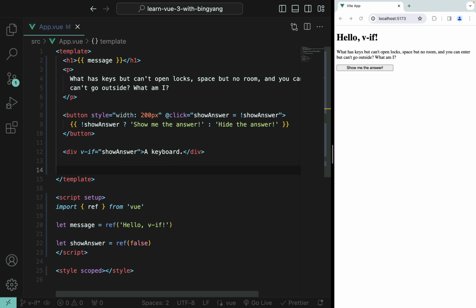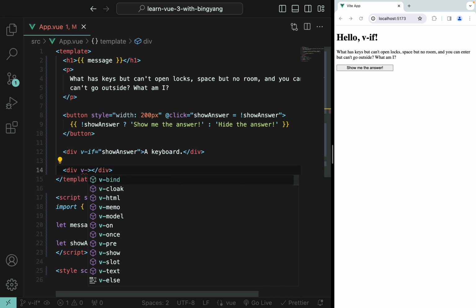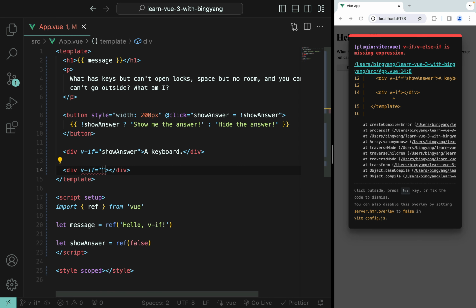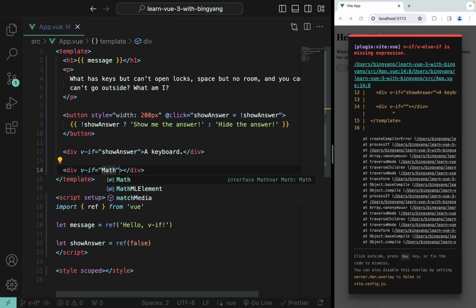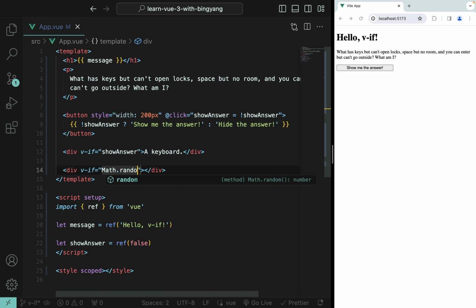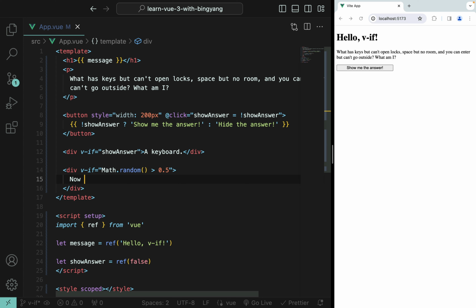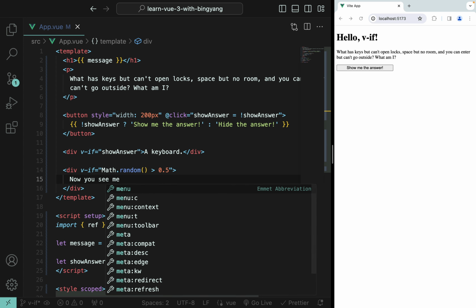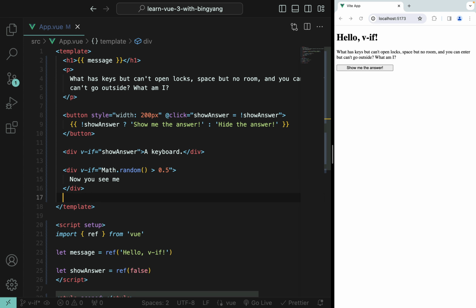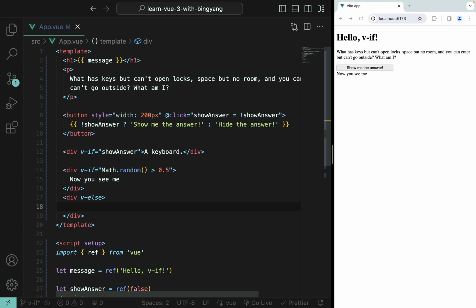Here is another example. So here I have a div v-if. And here I can put a JavaScript expression, Math.random. If it's greater than 0.5, now you see me. Otherwise, so let me introduce something called v-else. Now you don't.